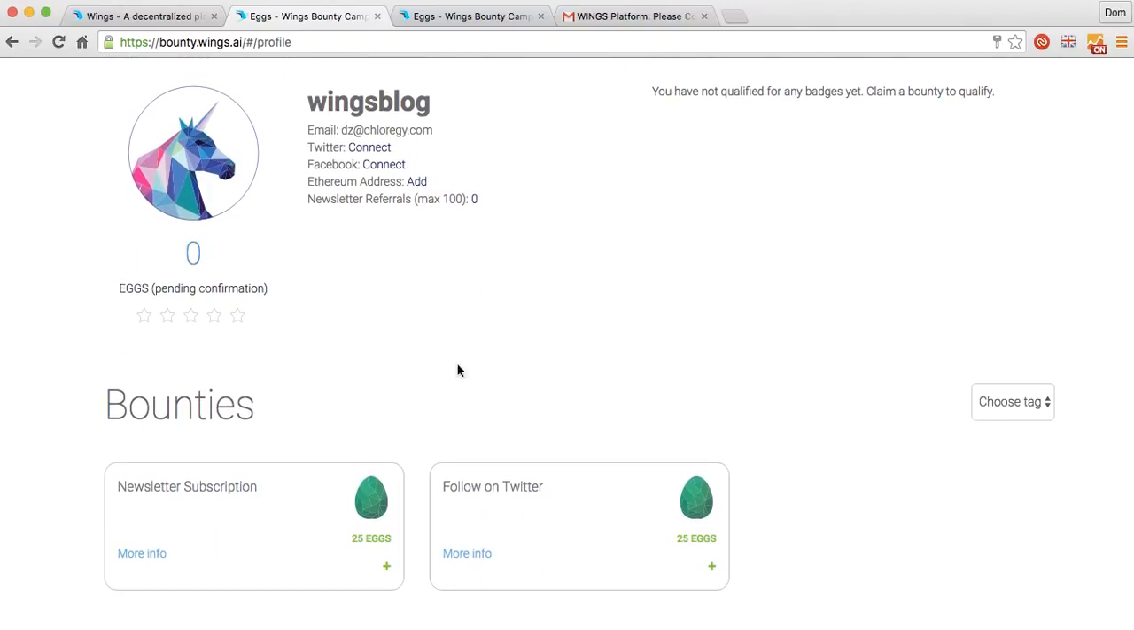There's a few things that I can do right now. There's going to be more bounties in here that are the ones outlined in the blog, but for now there's two basic ones. There's the newsletter subscription, and there's the follow on Twitter.